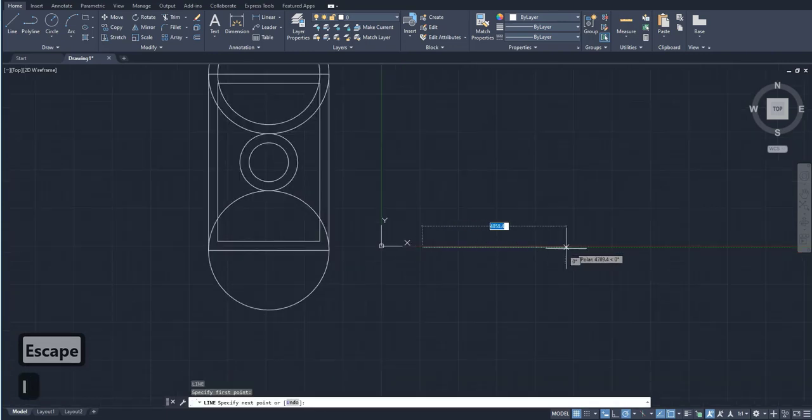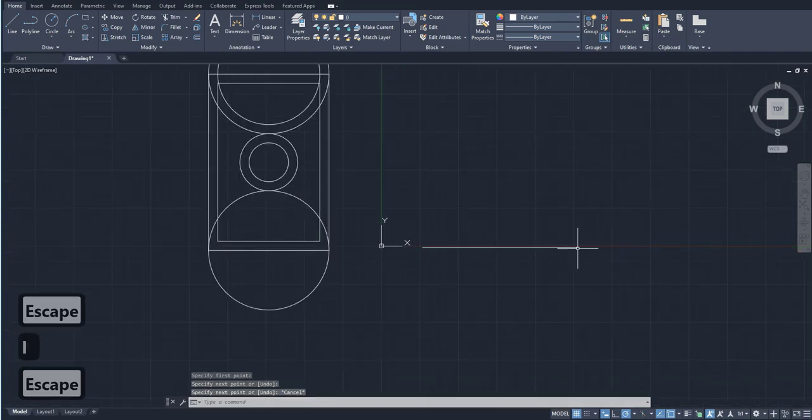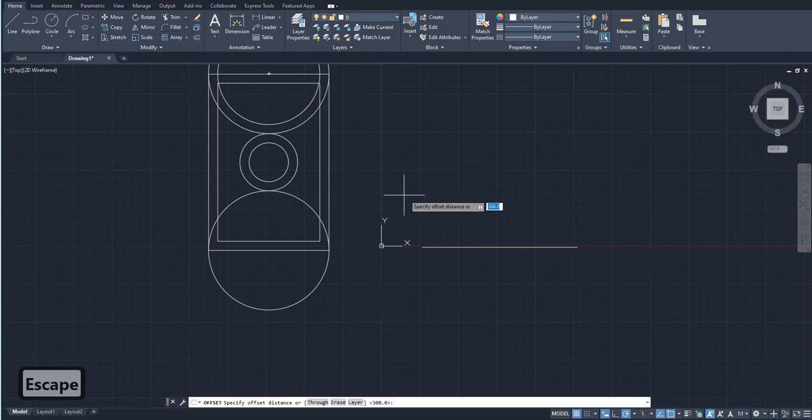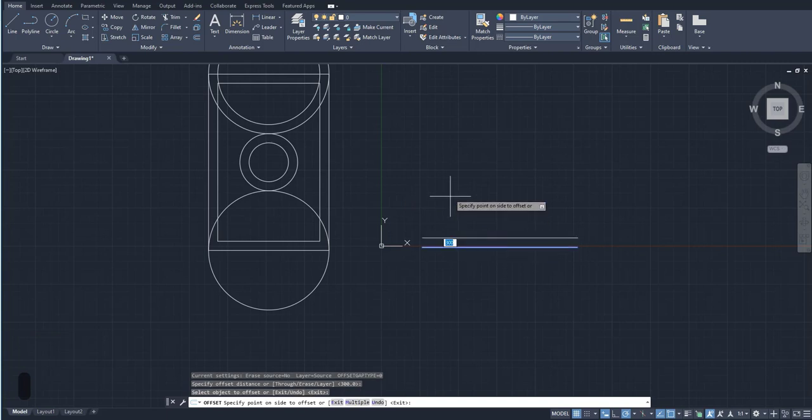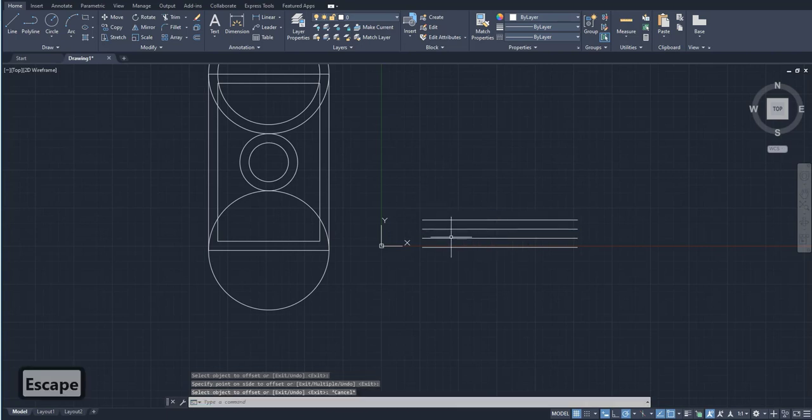For example, this particular line. If I use the offset command in this, we can also offset lines over here. I can offset it as many times as I want.